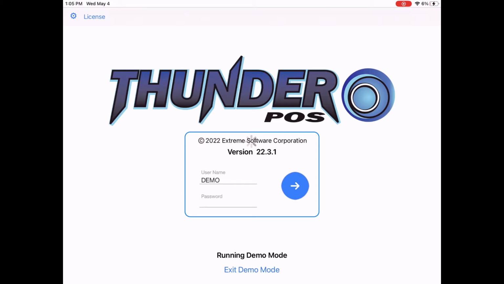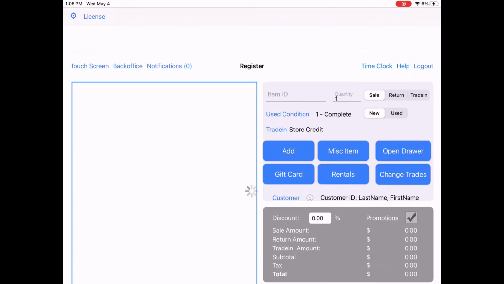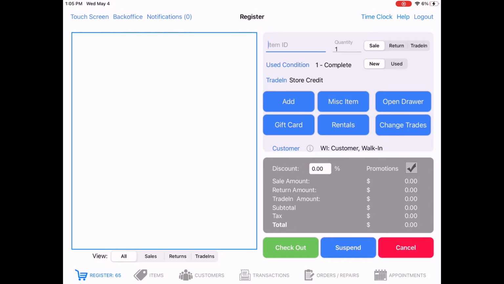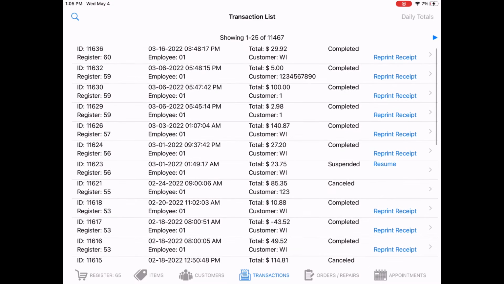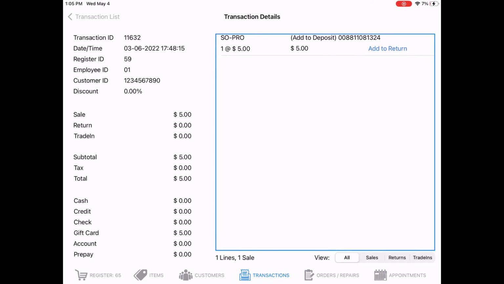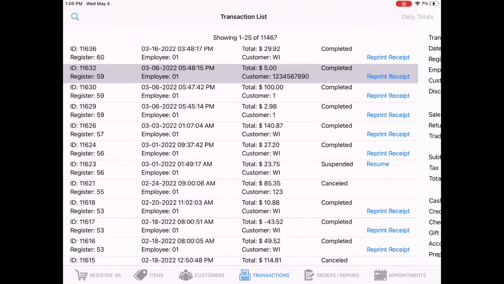And we're going to go down to the transactions section along the bottom. And then you'll see a list of your most recent transactions here. If you want to view more details on one, you can just tap it and that'll bring you to the details. You can see all the items on it. You can add them to a return. You can see your totals, your amounts paid, the customer, all of that.